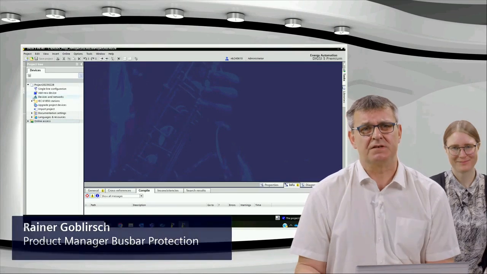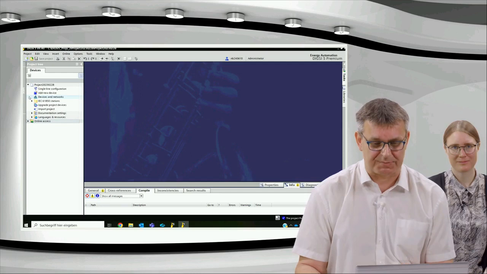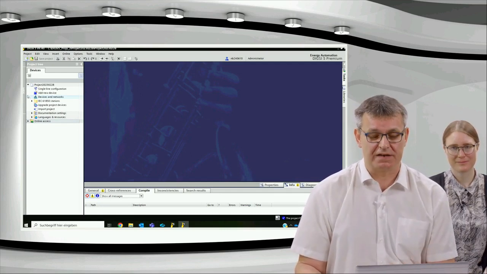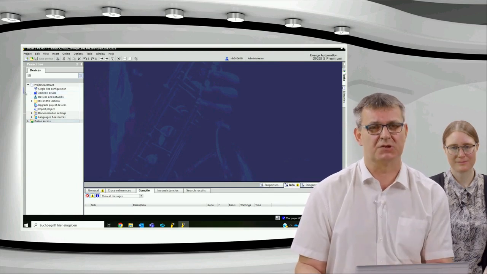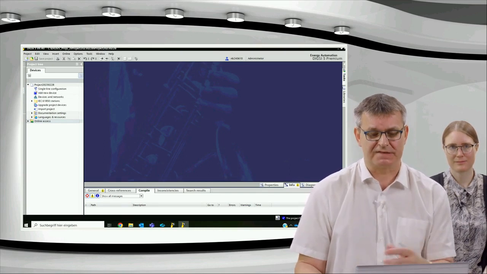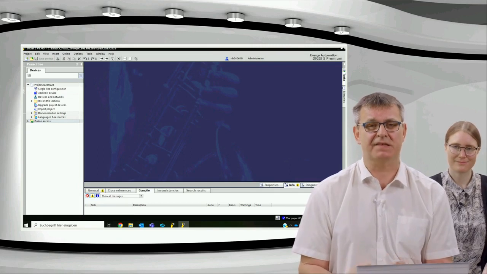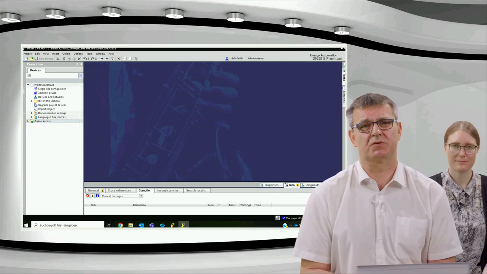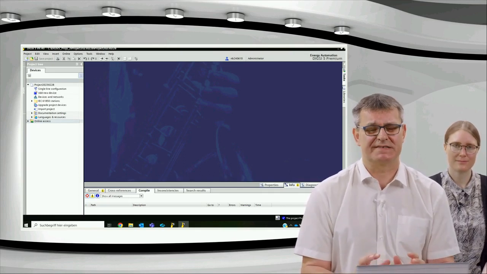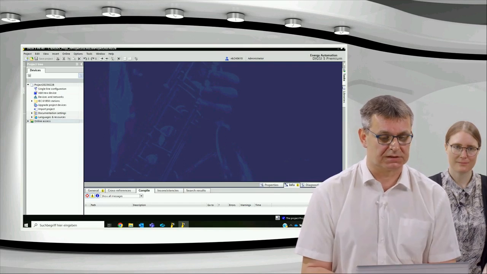So configuring busbar protection, especially a centralized busbar protection, has every time three major steps. In the first step, I will create the single line diagram, exactly the single line diagram from the substation you want to protect. In the second step, I will create the device and all the necessary elements in the device. And in the third step, I will assign the elements from the single line diagram to the elements of the device. And these are mainly the same parts independently, whether you will configure a centralized busbar protection or a distributed busbar protection. Maybe there are some differences to make it a little bit more efficient, but they are quite low.